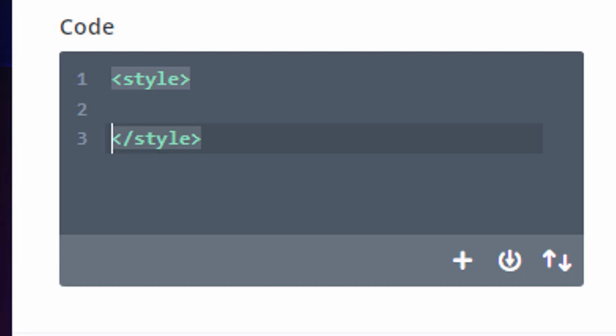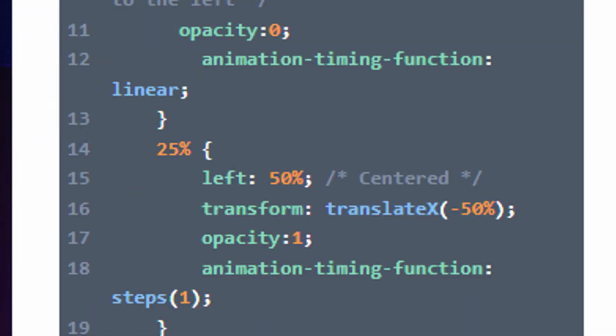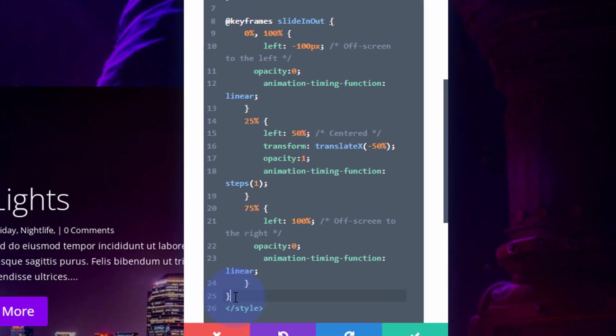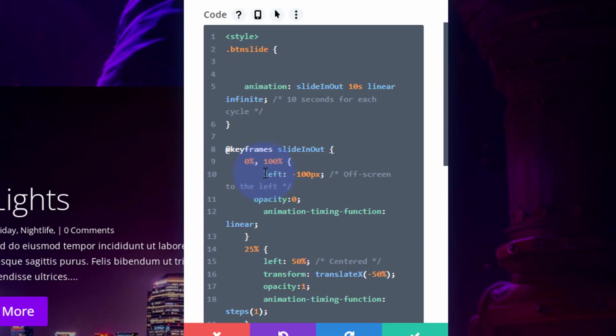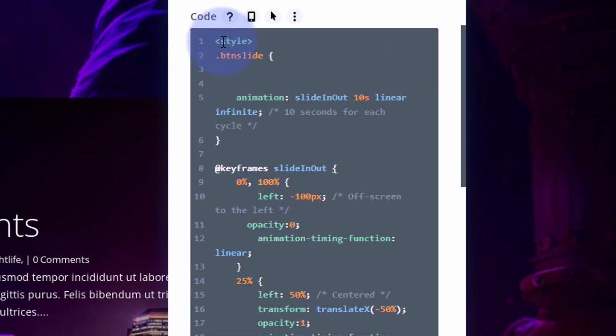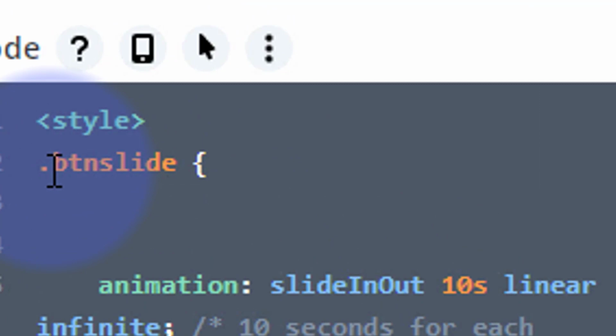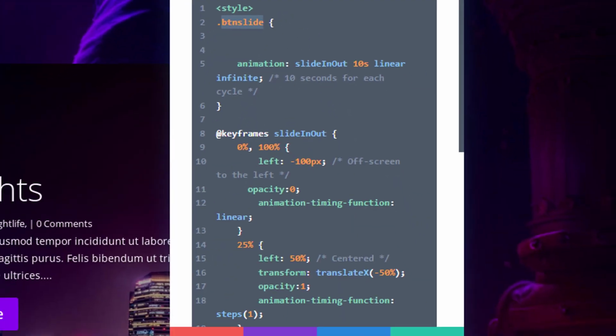And just grab all the code from down below the video, from the dot to the closing curly bracket there, and paste it in there. And basically what we've got is a class name here called button slide. And I'm animating it for 10 seconds. It means it's taking 10 seconds to do what I want it to do.